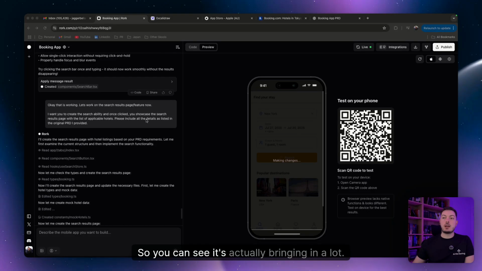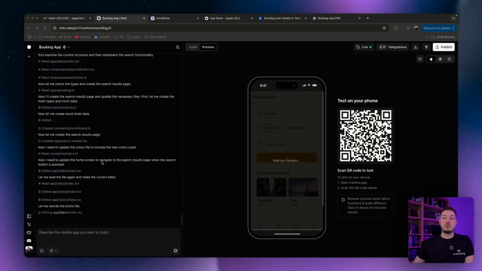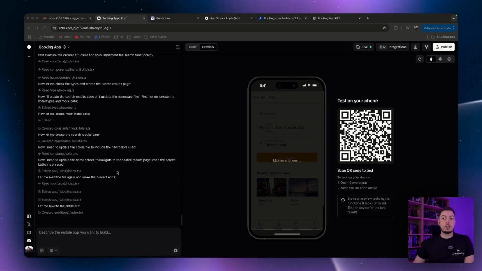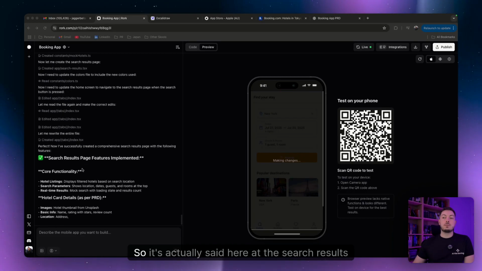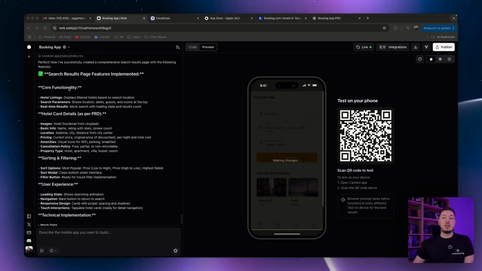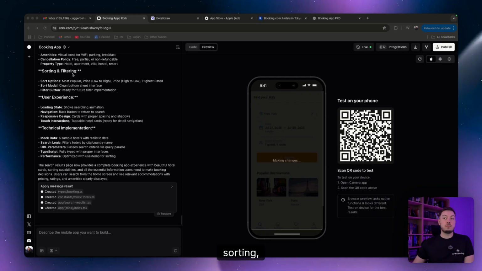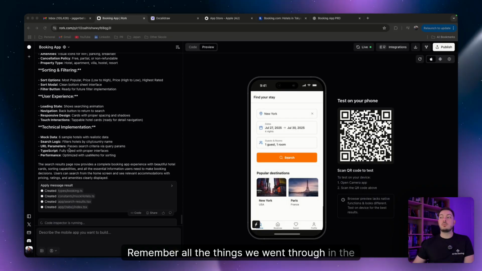Okay, so you can see it's actually bringing in a lot, and it's making a lot of different changes, bringing in a lot of information. And that's very much due to our PRD document being as thorough as it is. Else it would just be like, cool, you want this? Here you go, here it is. So it's actually said here, the search results page features that have been implemented. There's core functionality, hotel card details as per the PRD, sorting, filtering, user experience, technical implementation. Remember all the things we went through in the PRD?